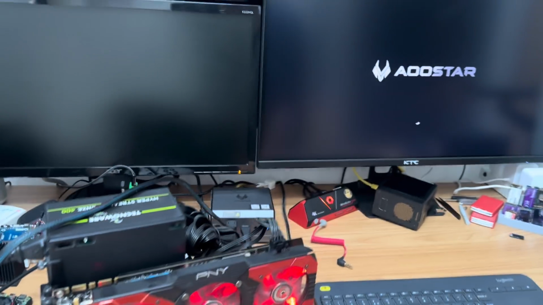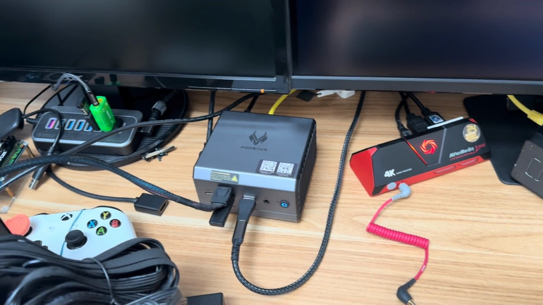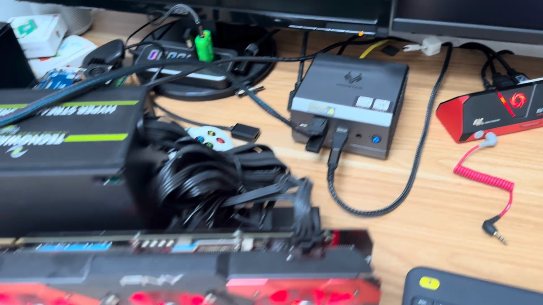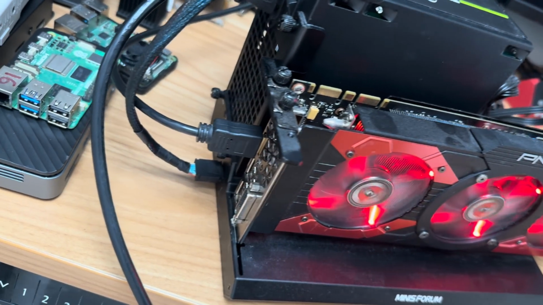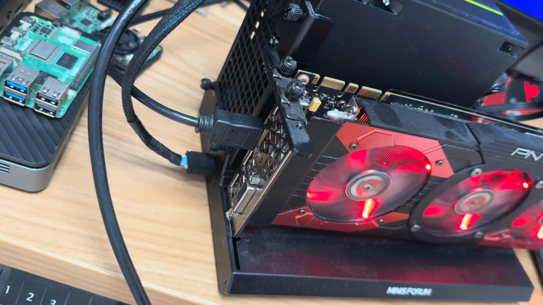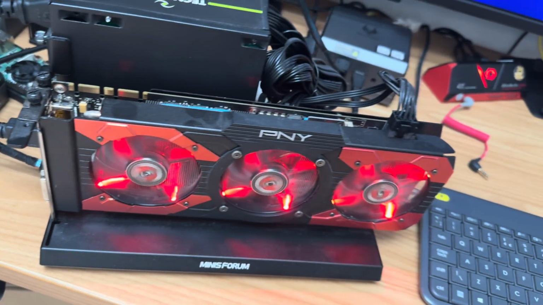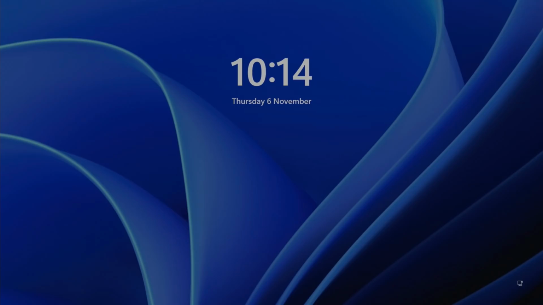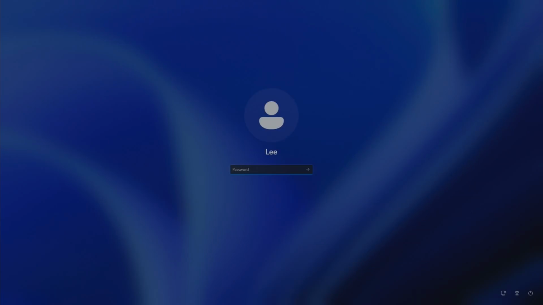And so if I lift this up, you can see the mini PC with the Oculink cable coming out of the front of it and going into the connection on the Minisforum dock. And that's all powering the graphics card and it's all booted up. And it's working, but we need to install the drivers.